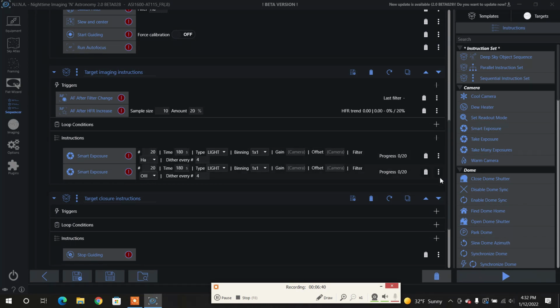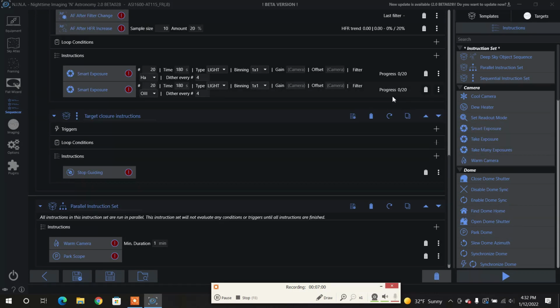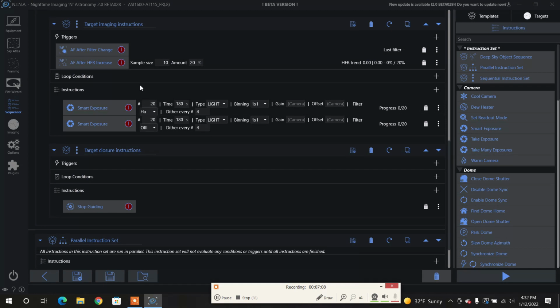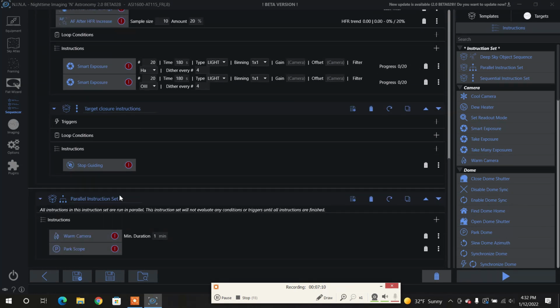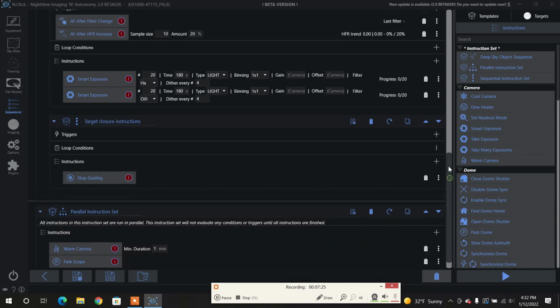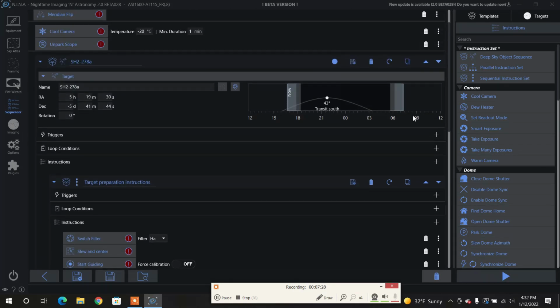If I wanted to add another exposure, I'd have to come over here to smart exposure, and then you would just drag it into here and you can change the filters. But it's actually pretty cool. And after it gets done doing my first target, it'll come over here and do the final thing, which was warm the camera and park the scope. Now, again, this advanced sequencer can do a lot more. You can do multiple exposures. You can have it start at certain times, end at certain times, and all sorts of neat things. But I don't know how to do all that yet. I hope to learn how to do it, but that'll be later.